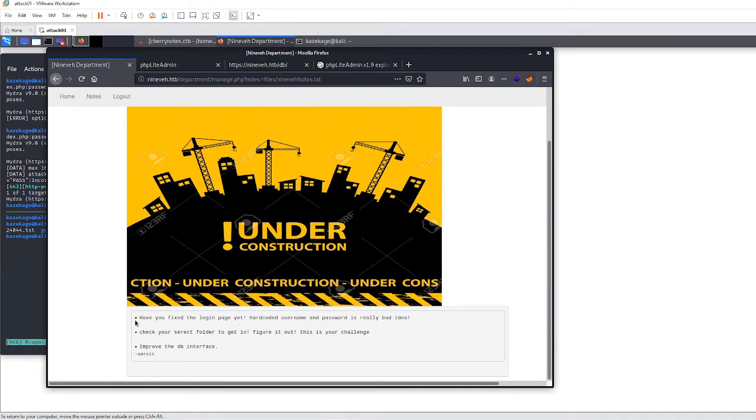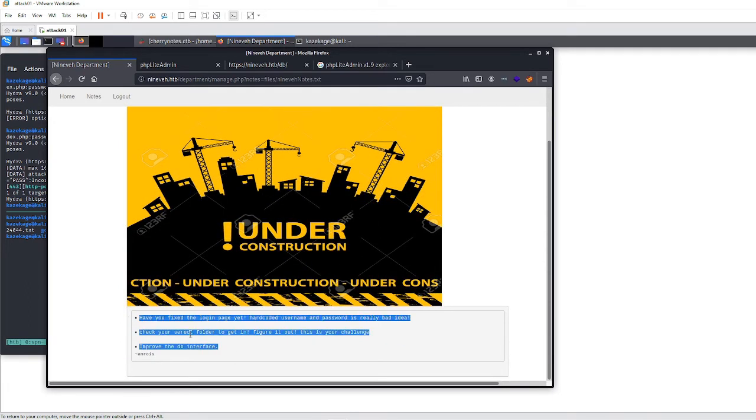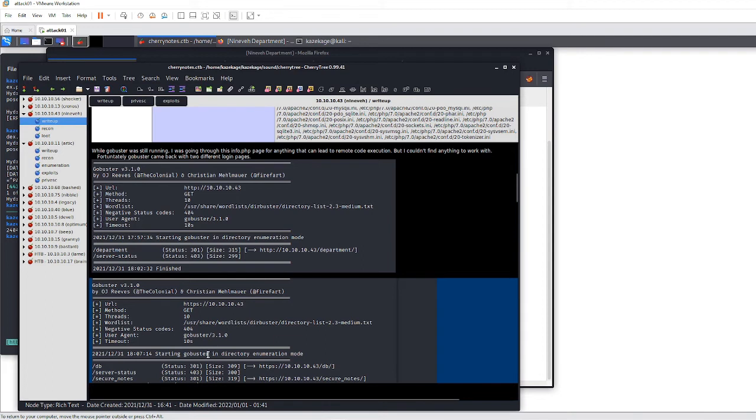we get some special information over here talking about, have you fixed the login page yet? Hard-coded username and password is really a bad idea. Check your secret folder to get in. Oh yeah, so, all right, one thing at a time. This notes section doesn't look too interesting at first, but there was a gobuster scan that gave us this directory called secure_notes. Okay, secure_notes.